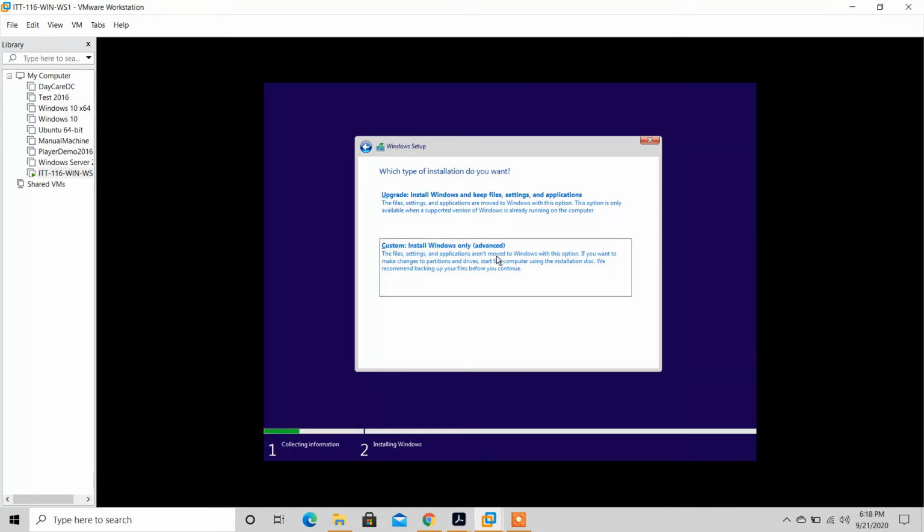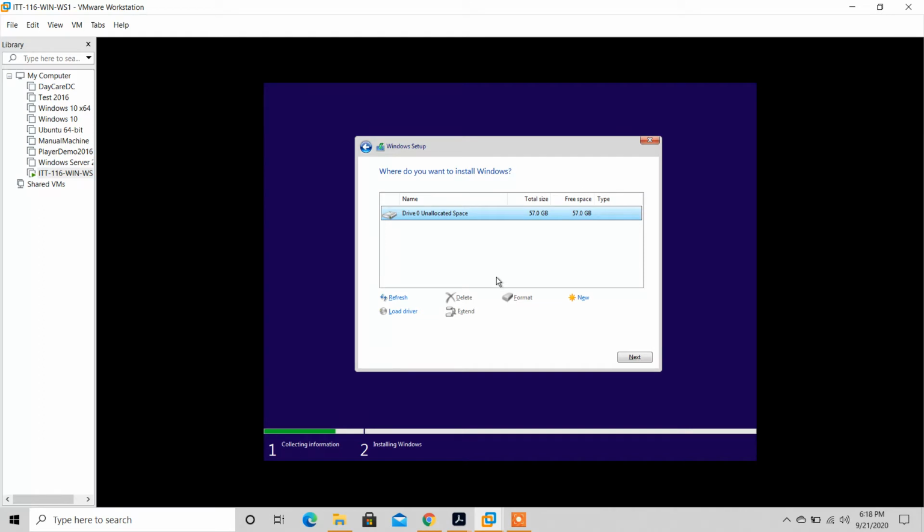And it's going to tell you that you're going to format this space, right? Oh my gosh, you're going to format this space if you go next. That's okay, because again, that's just the one drive that we created, one virtual drive we created. So it's not actually going to wipe out your hard drive or anything, nothing to be afraid of. So we'll go ahead and hit Next.